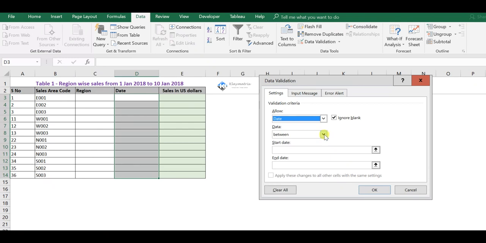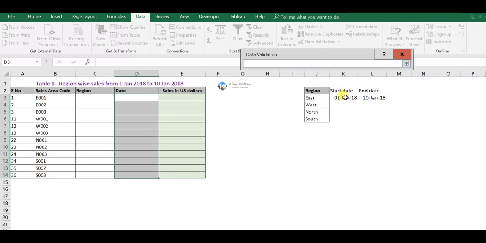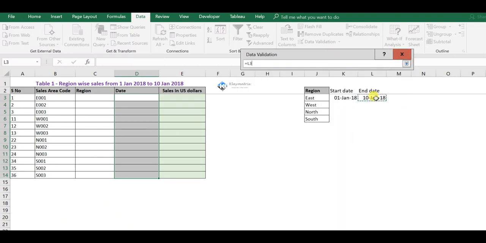Since we want our dates to lie between a specific start and end date, we choose in between, otherwise these are the other options available. So the start date becomes this, and then our end date becomes this.